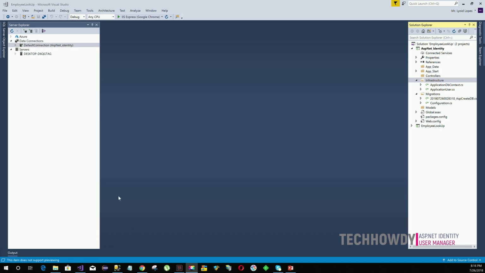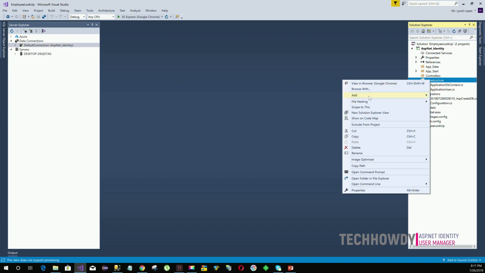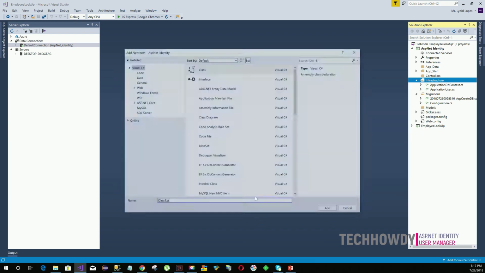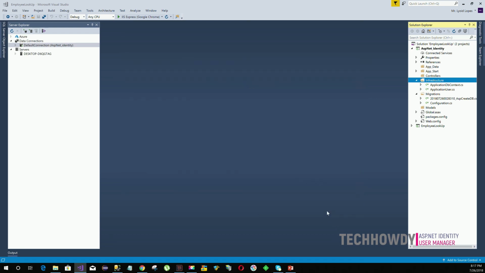So to create our user manager class, we first of all need to create a class that will inherit from our user manager. So let's create the class under the infrastructure folder. Right click on the infrastructure folder and add a new class. I'm going to name this class application user manager because it's going to help me manage the instances of my application user class. So I name this application user manager. I click add.